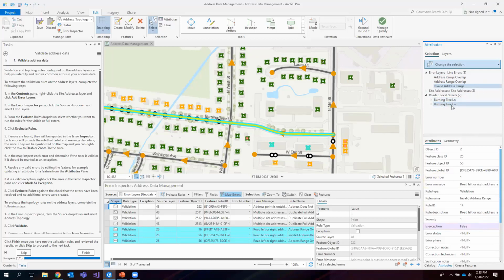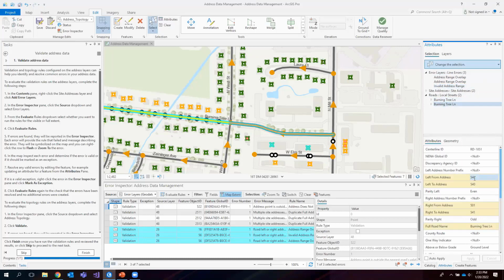This road also showed an invalid address range error. If we look again at that Burning Tree Lane, it's being flagged because the left from and left to are the same number. It would also flag that if the left from was greater than the left to, for example. In this case, I'm going to update that to 500 and hit apply.